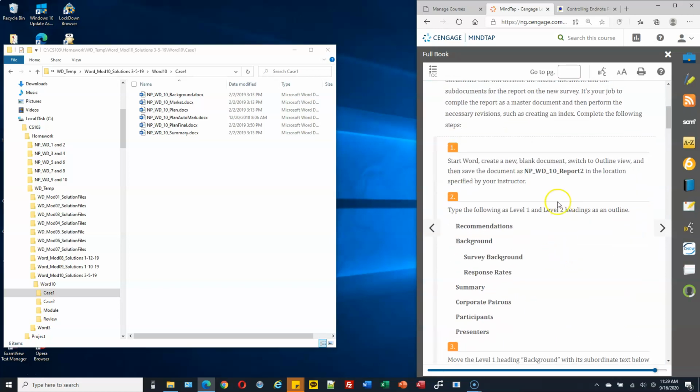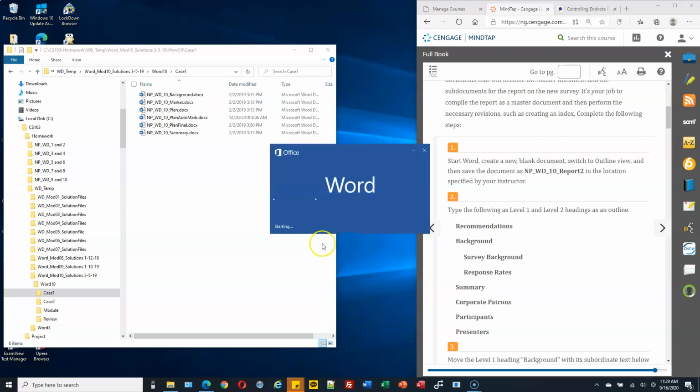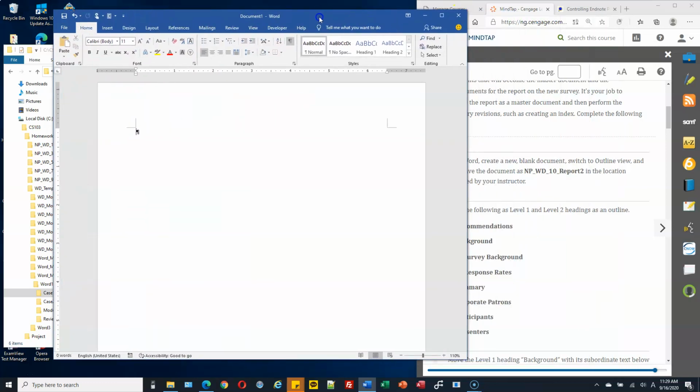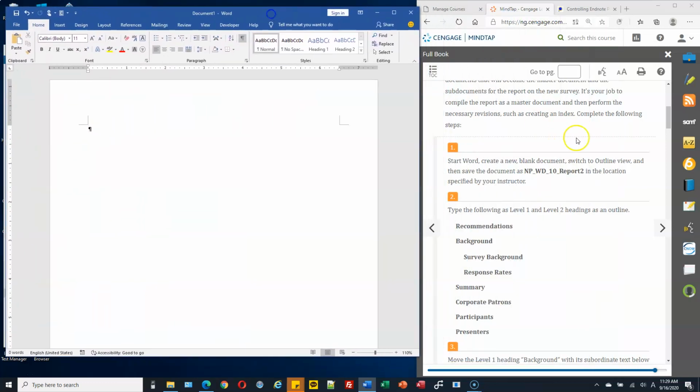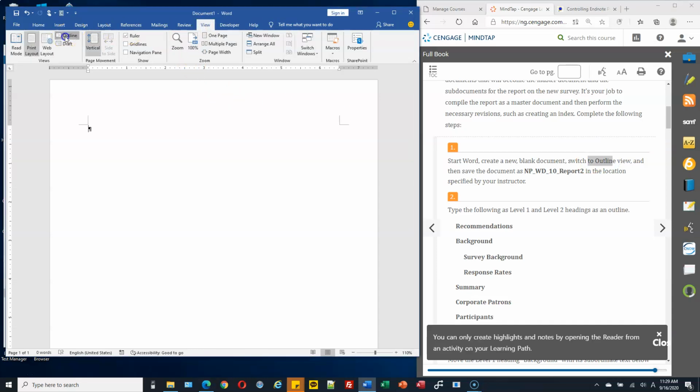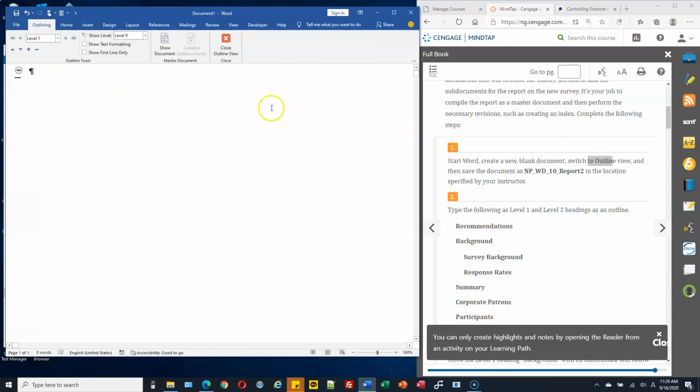Okay, the practice. We're going to start Word and create a new blank document. Let me open a Word document. Okay, so we have a new document, and then we want to change this one to outline view. Outline view is in the View tab. Select Outline. This one shows all the outline.